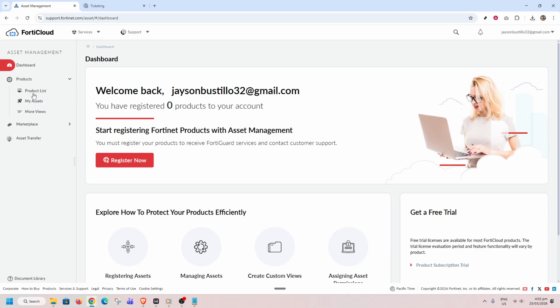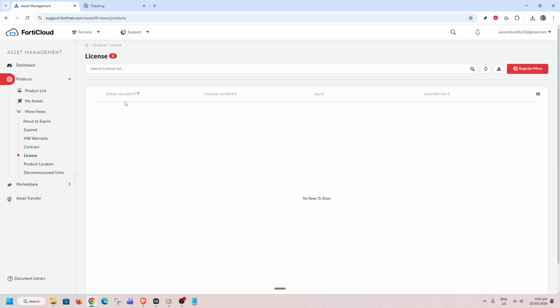Next, look for More Views and give that a click. This expands your options and lets you access more detailed views of your products and their licenses. Here, you'll find the License option. Clicking on License will take you to the area where you can manage your existing licenses or purchase new ones.